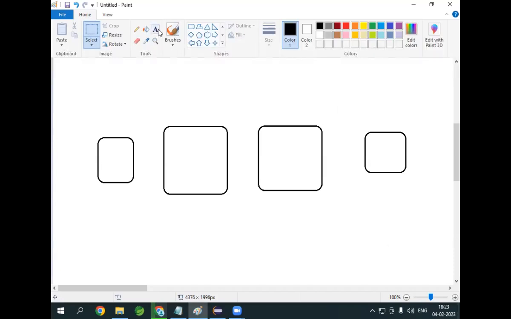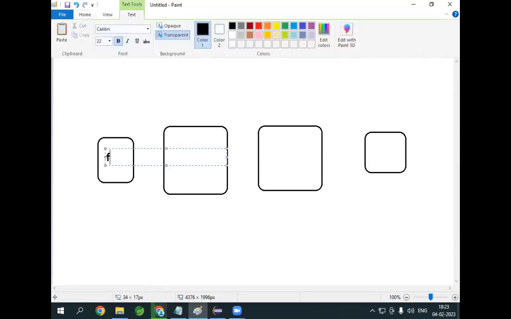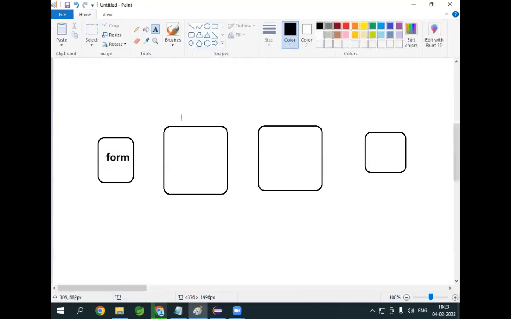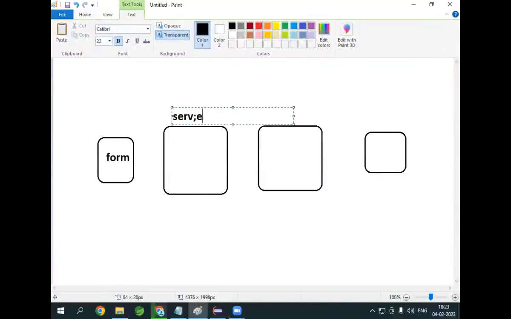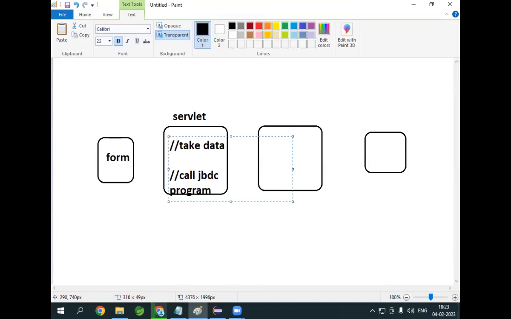Now, here our form is available. This is my servlet. Now inside the servlet, what we need to do? Take data, call the JDBC program, call the JDBC class. Like this, we need to divide our logic into multiple programs.